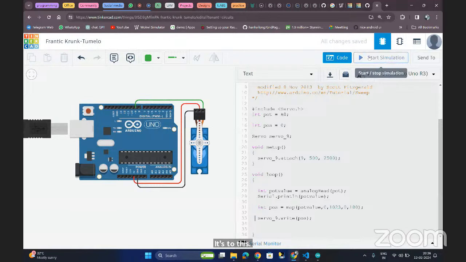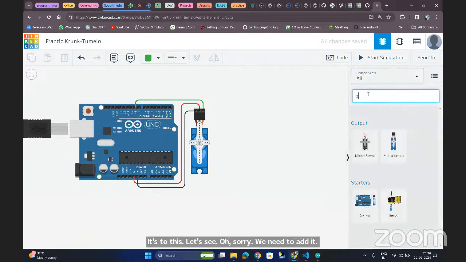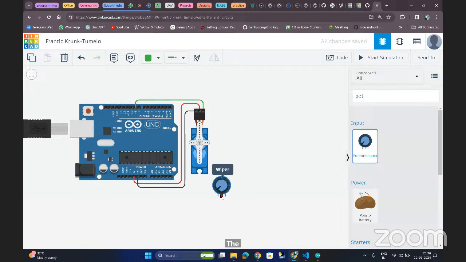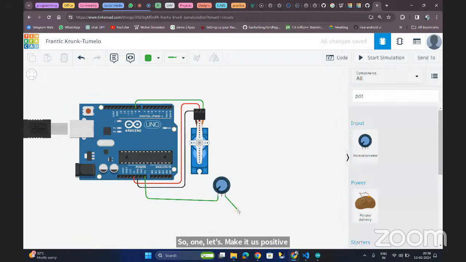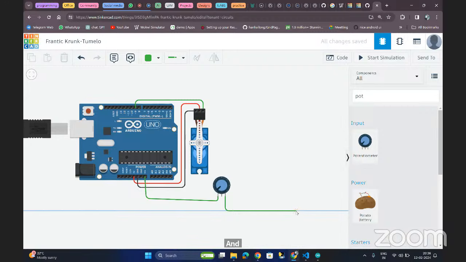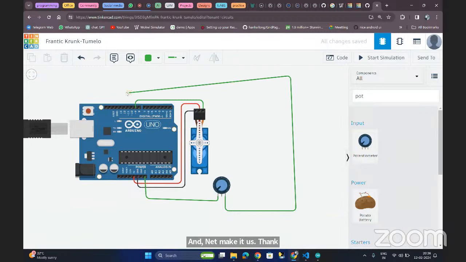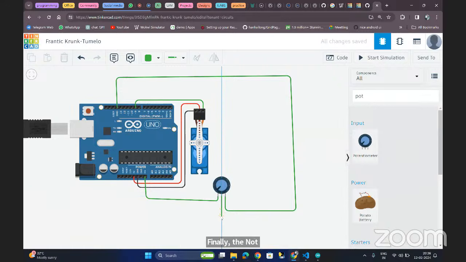So let us run and check. Oh, sorry. We need to add the potentiometer also. Let me take this pot again here. Terminal 1, let's make it positive, and terminal 2, let's make it negative. And finally, the middle terminal 3 is the signal, so this should connect to A0. Okay, now let's run it.